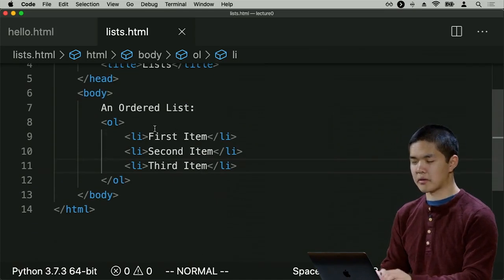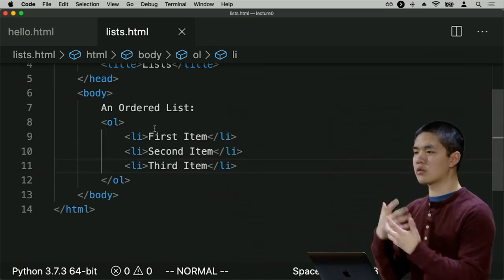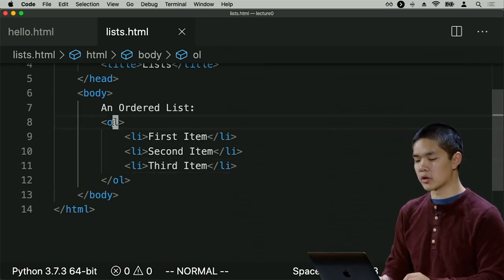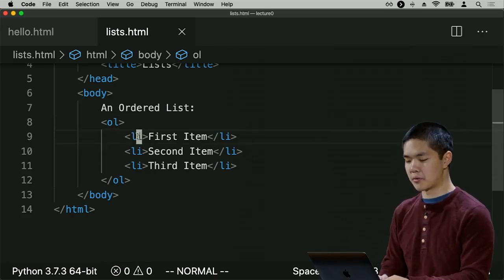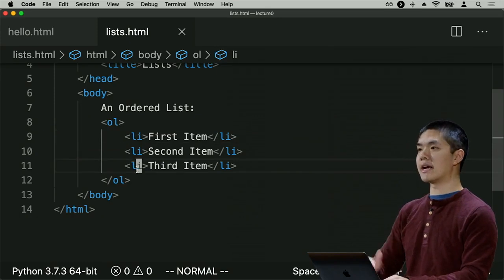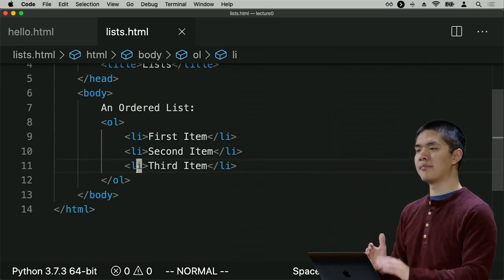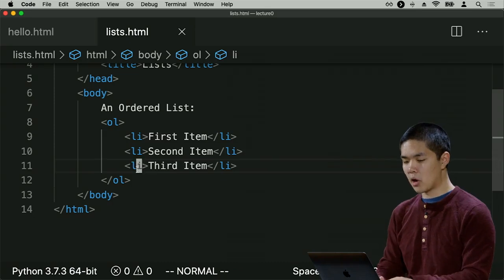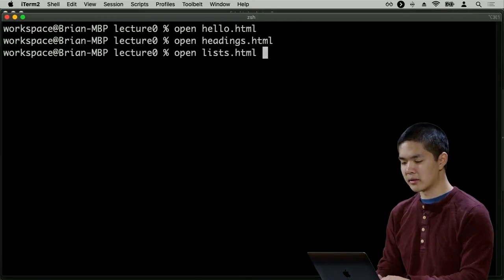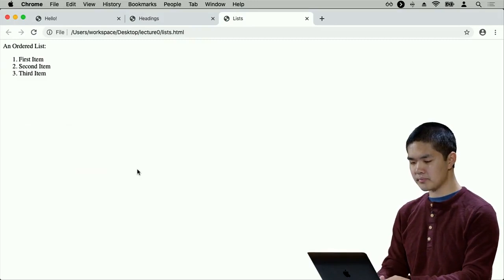So what I have here are some elements and then elements nested within other elements. I have an ordered list element inside of which are 3 other HTML elements. 3 list items that are each indicating each of the individual items that are inside of my HTML list. I can now open this up by opening lists.html. And this is what I see.